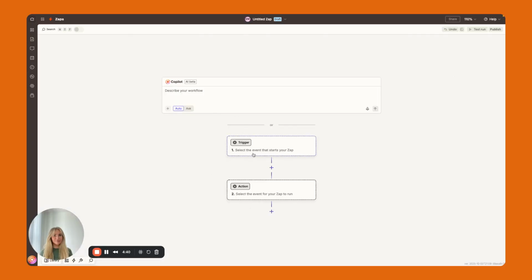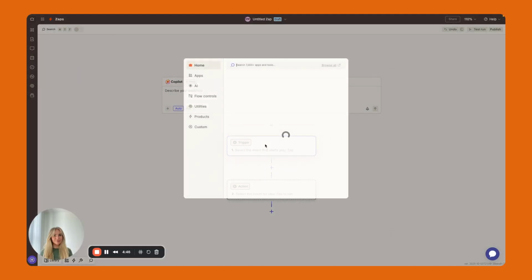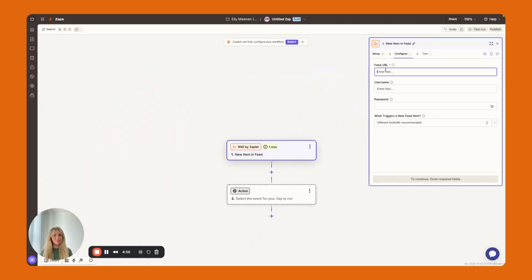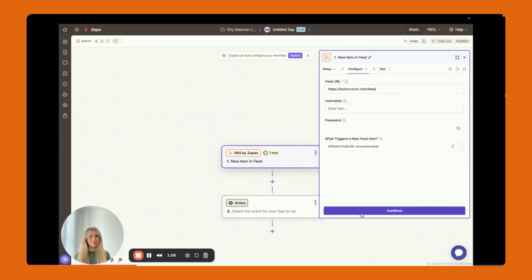First thing we're going to set up is the trigger. So what is the event that is going to start our Zap? And we've discussed before that this is going to be a new update in the RSS feed for TechCrunch. So we're going to search for RSS, trigger event, new item and feed URL. That's just what we copied.